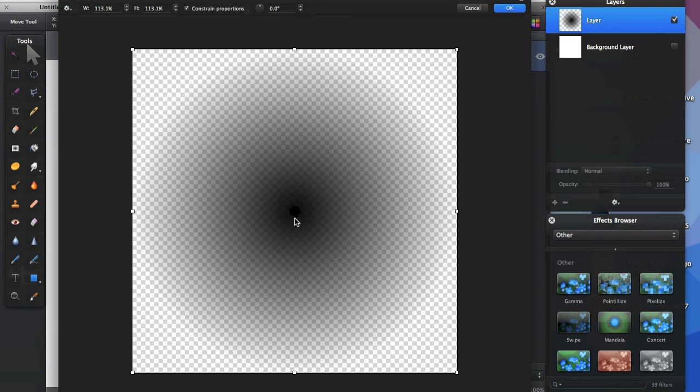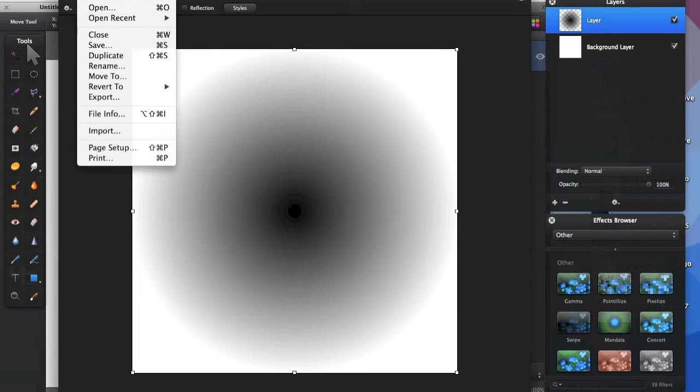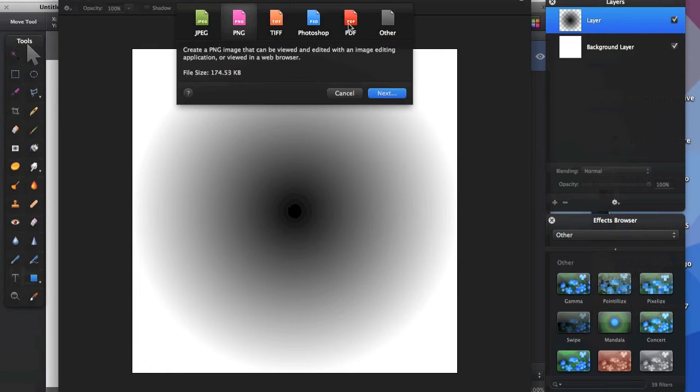So there's a nice gradation from really dark here in the center, and it goes out. If I show the background layer now, so you can see this on white, hit OK there. You can see this nice radial gradient. What we're going to do is save this. We're going to export it as a PNG.